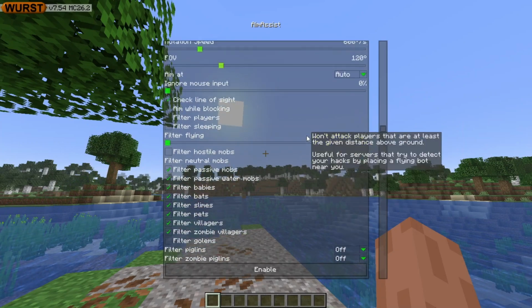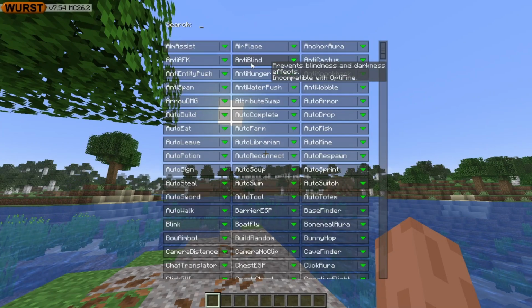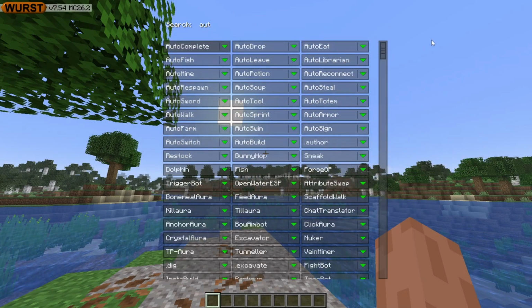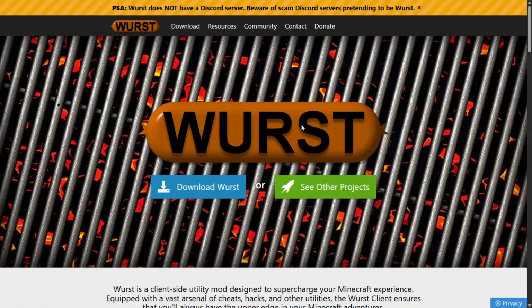Minecraft Java Edition 26.2, which is the new Chaos Cubed update, has barely released, and of course we've got our first hack client, Wurst, already updated to this brand new version, so I'm showing you exactly how to get it. To get it, you want to head over to their official website, linked right down in the description below.